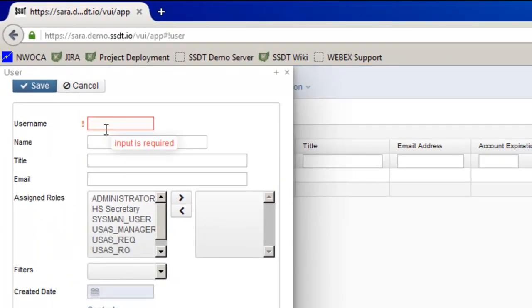And the username is going to be sample_ms. The username is what the user will enter when they log into USAS-R. So then I'm going to spell out her name and her title and her email.